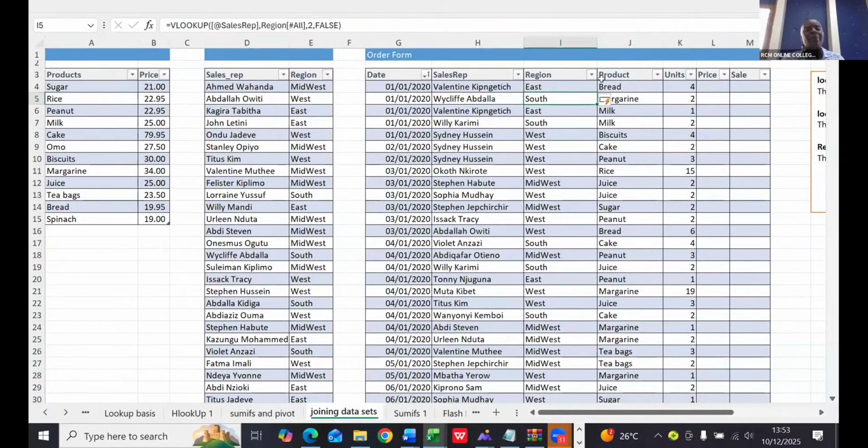Please listen. I'm sure these are a bit tough, so I have to repeat again. Look at this one here. They have given you bread, but they haven't given you the price. They want you to get the price. It's very easy. I'm looking up vertically here. You can see the products are vertically arranged. This is not a horizontal lookup.